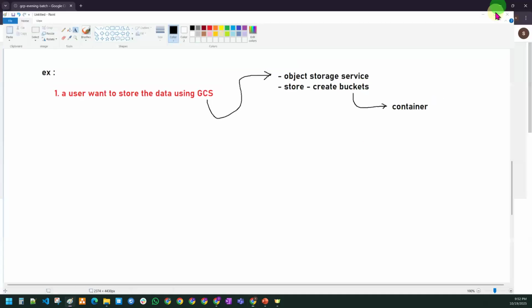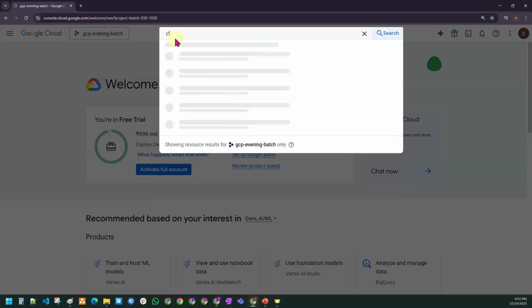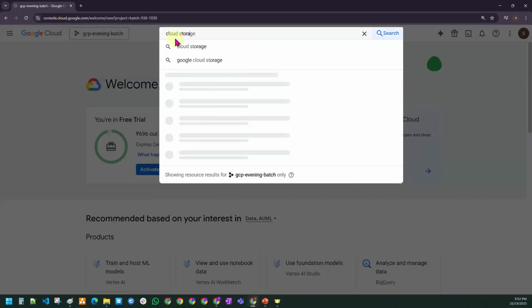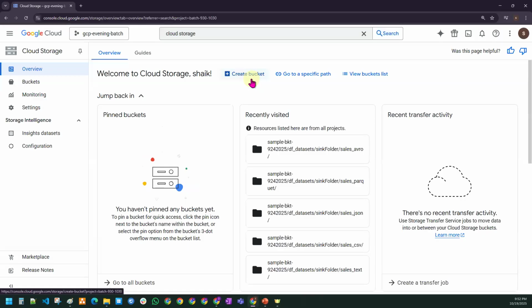If I wanted to create a bucket, first I will go to cloud storage. I can search for Google Cloud Storage here. Cloud Storage and Google Cloud Storage are both the same. You can see it here, click on this one. This is where you come to cloud storage. Whatever we are doing is a visual interface, everyone, a graphical user interface.